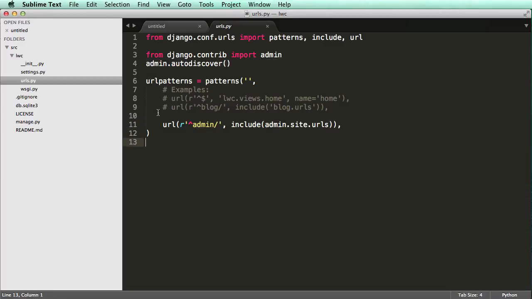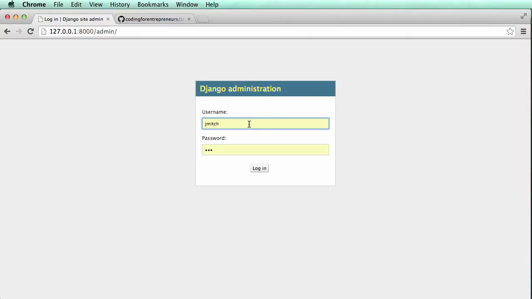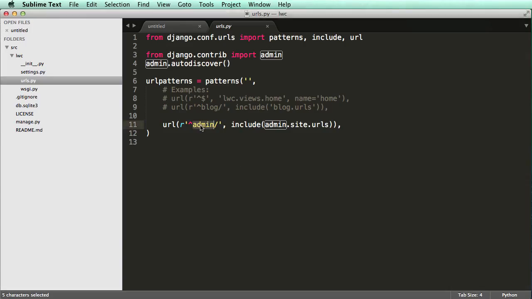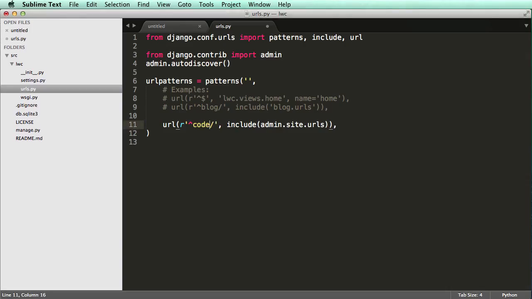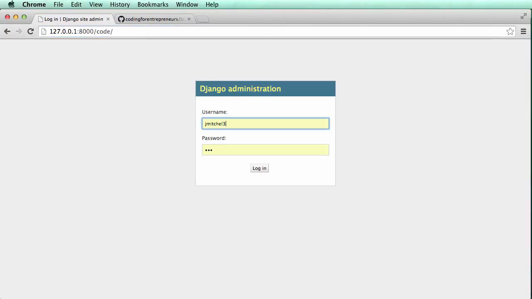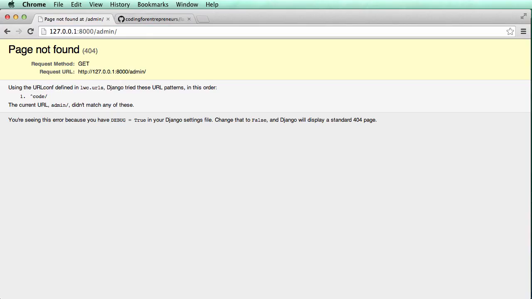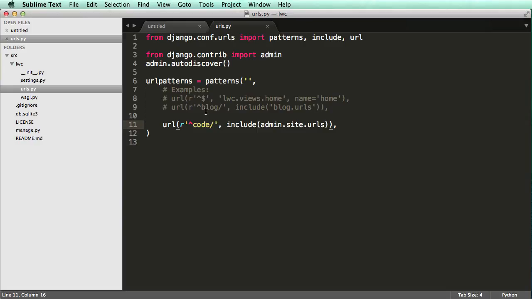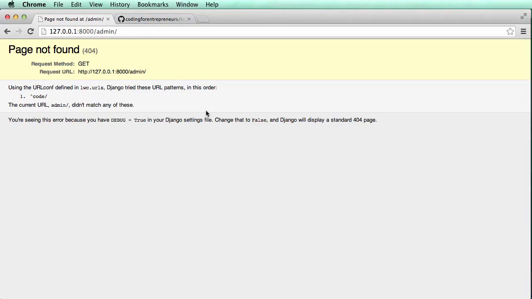So what we see here is we have a URL specifically for admin, and it takes us to this admin login screen. Well, what if I change this to code? And I refresh in admin. Well, now it's saying the page is not available. And if I do code, it actually says it. So if I go to admin again, it's going to say page 404, not found. This is a page not found error. So that's actually a good thing. This is showing us that it actually works.